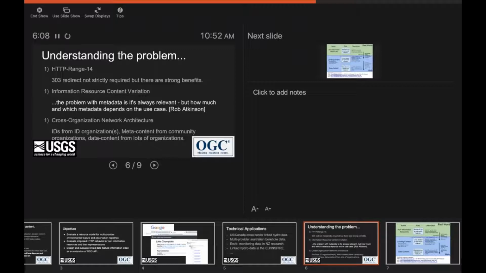There's some work going on in Australia around different groups that hold information about the same borehole. So a well that has been drilled, multiple groups have surveyed it or have looked at the core and have information about that borehole. There's some environmental monitoring data across multiple providers from New Zealand. And then there's also somebody from BRGM in France that's working with linked hydro data, surface water, groundwater relationships in the EU and INSPIRE context.